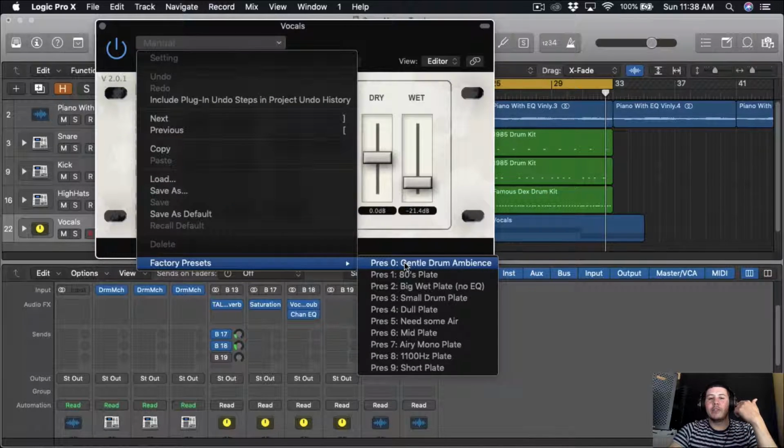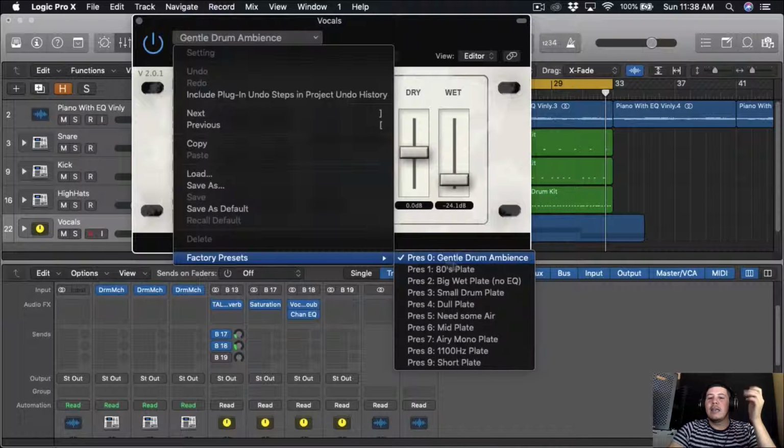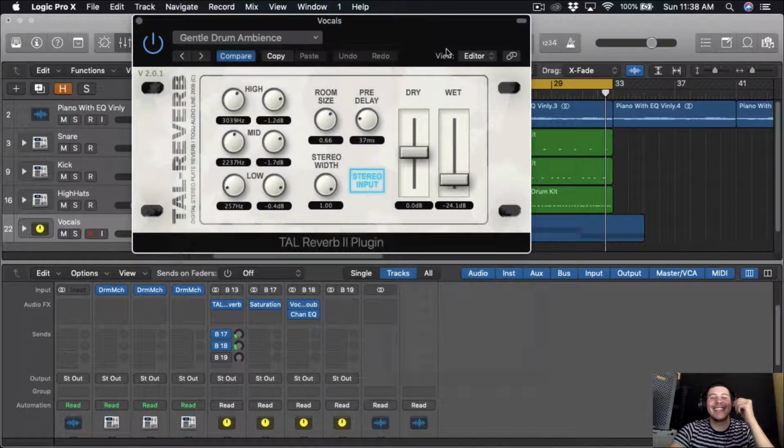I'm not going to mess with it. I'm just going to go through some of the presets that it comes with. Some of these presets are actually pretty good. I love using the big plate, the big wet plate, the need some air, and then the short plate and the mid plate.